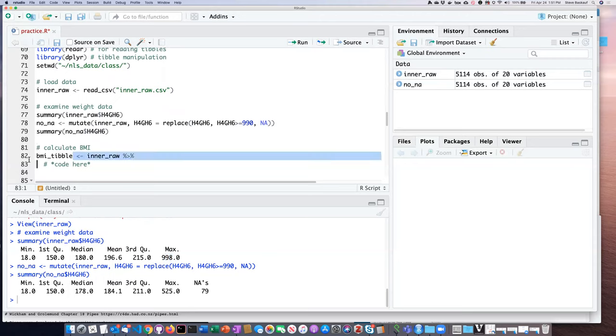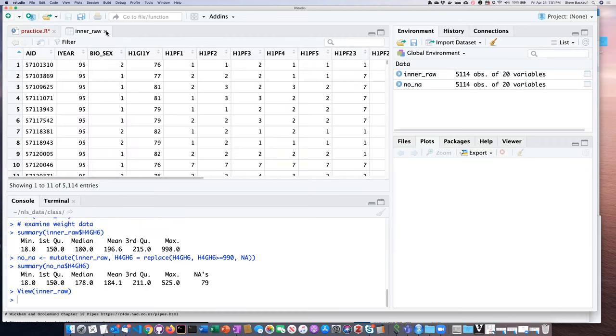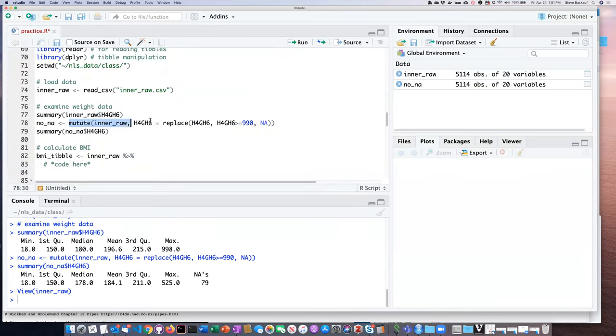Okay, so what we want to do is use piping. We're going to put the output into a new tibble that I'm calling BMI tibble, which basically means it's going to have all the columns in it that we need to calculate body mass index. We're going to do that by starting with what's in this inner raw tibble, this data right here, and then pipe it through a whole bunch of mutate functions like this. After we've mutated all the rows that need to be mutated, we'll take the answer and put it into this BMI tibble. That's going to be our strategy. The typical thing when piping is to indent on the next row, and each of the pipes gets put on a separate line just to make your code easier to read.